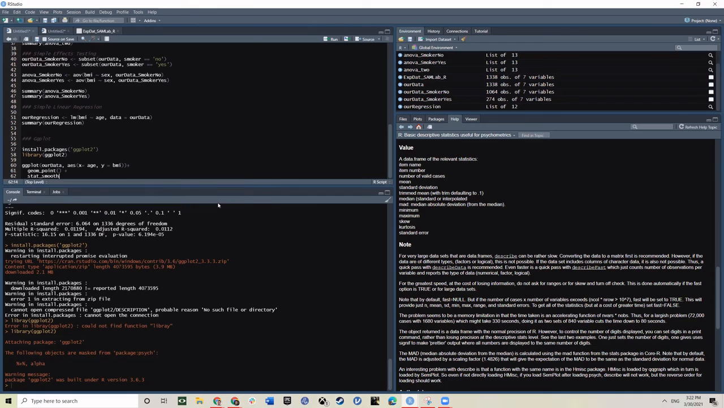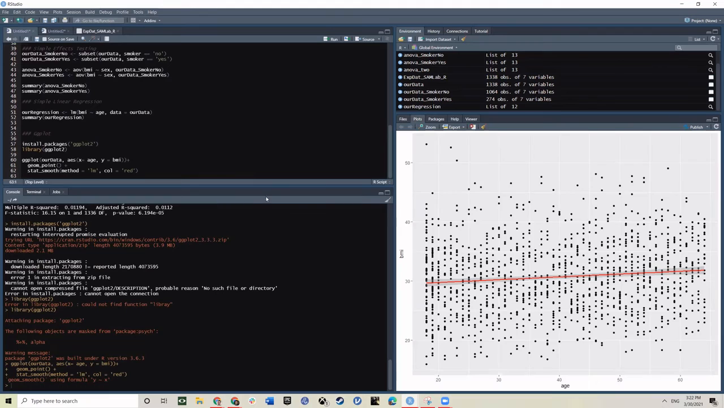And then to indicate you want it to be a regression line, you need to do method equals LM, which again is linear model. And color, we'll just set that equal to red. Color is expressed with COL. And then we'll run that, and we'll pop up with our plot over here.